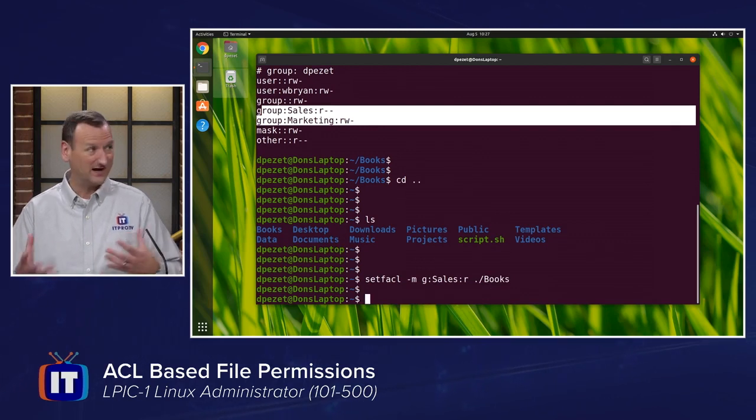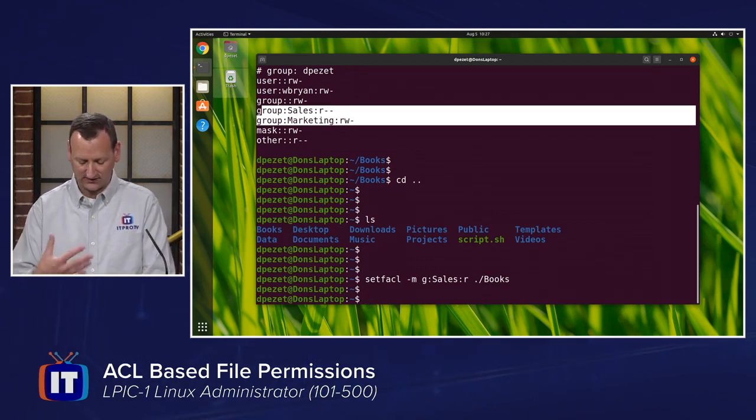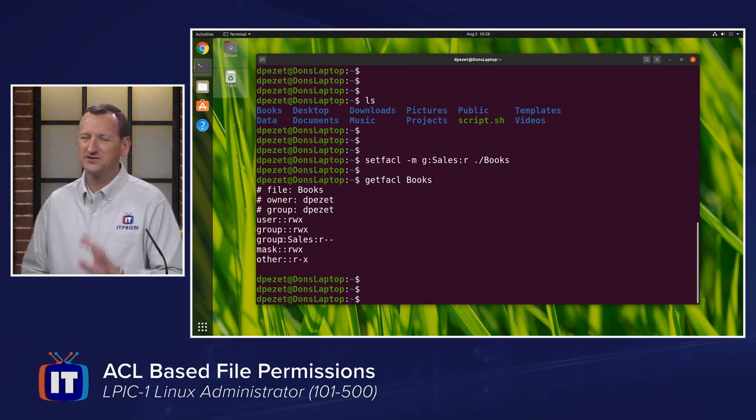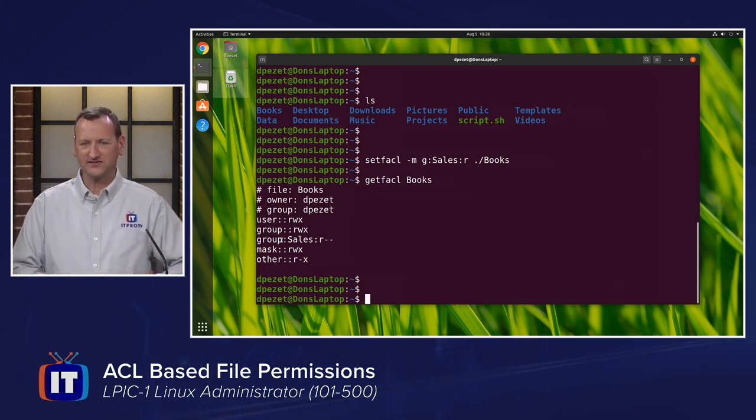And when I run it, I don't get any feedback. I don't get any errors or anything like that. If I do a getfacl on the books folder, I can see right there the sales group has permissions. Now, here's the thing. I just changed the permissions on the folder. That had no effect on the contents inside of it.